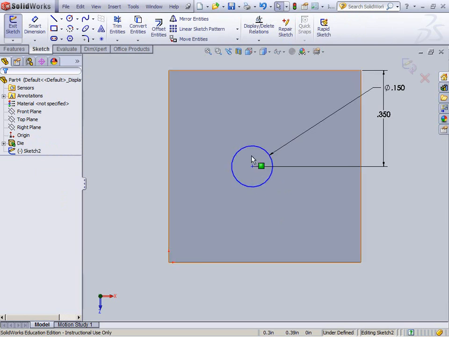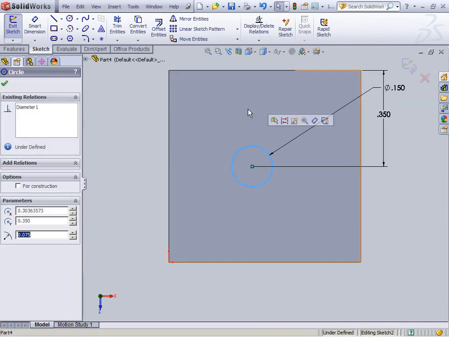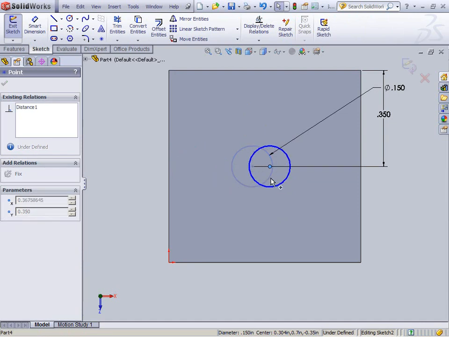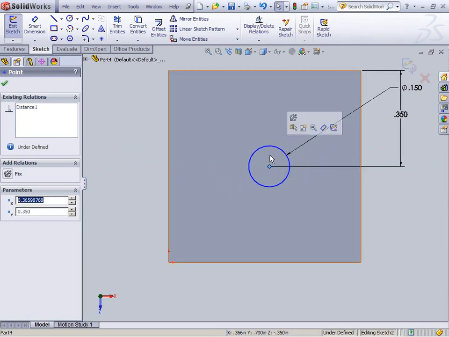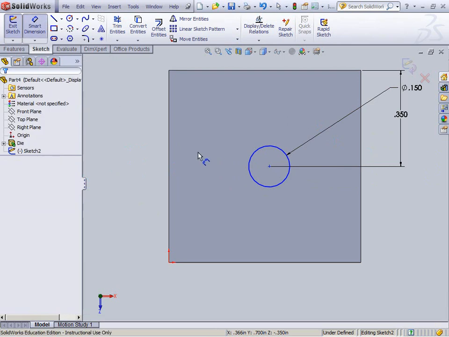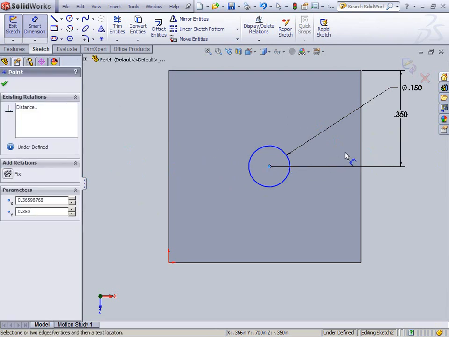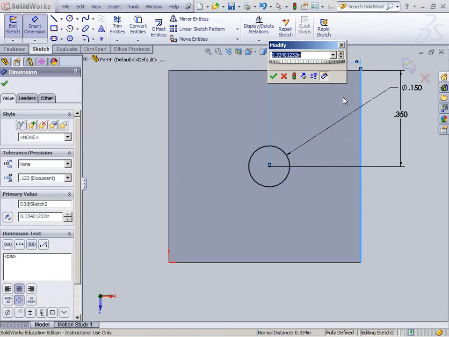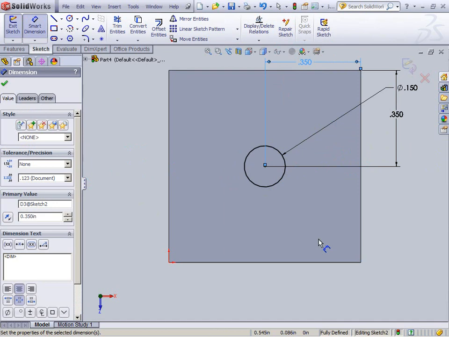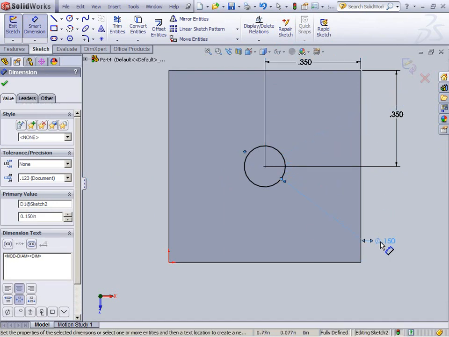But if I want to know how it moves, I can try clicking on different aspects of it and wiggling it around. In this case, if I click the center, I see I can move it like this, which implies that it is not fully defined in the left-right direction. So I need to add a new dimension. I need to define the dimension from here to here and recognize that that dimension is 0.35. See how it turned black? The circle is now fully defined.